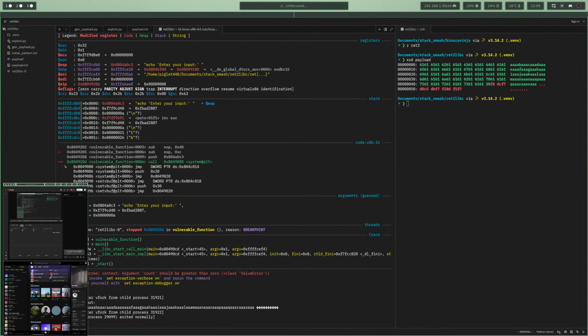Okay, it could be, oh, actually no, that's expected behavior because we set that option before, right? So now when we execute the call to system, the system call, it's gonna exit and we're not gonna see that a shell spawn.